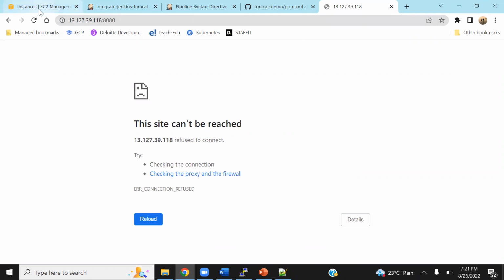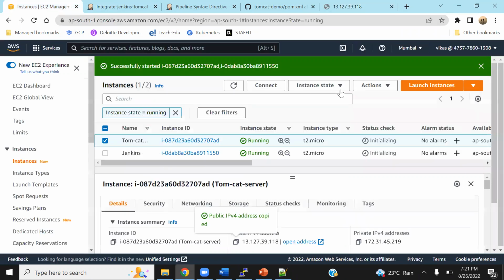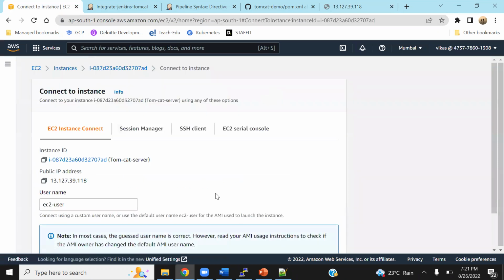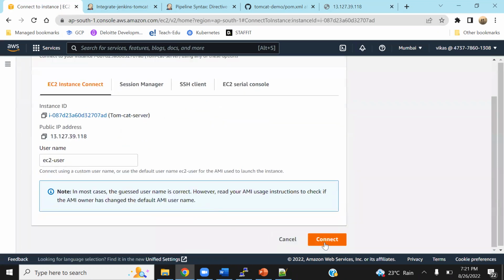So this is also not working. I think this is also in a stopped state. So let me just go and connect to this machine and start it. So let me connect to Tomcat.